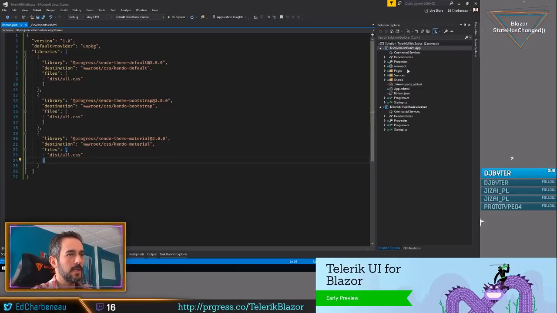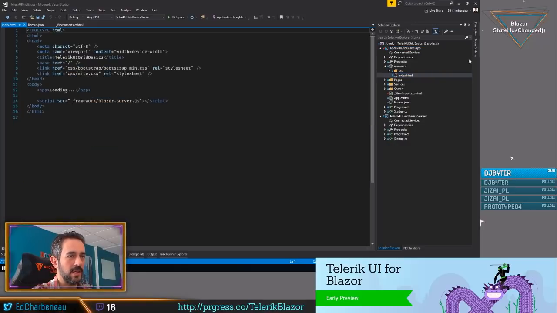So now I can go in my index page. In Blazor, there's an index HTML page. This is the root entry point for your application.